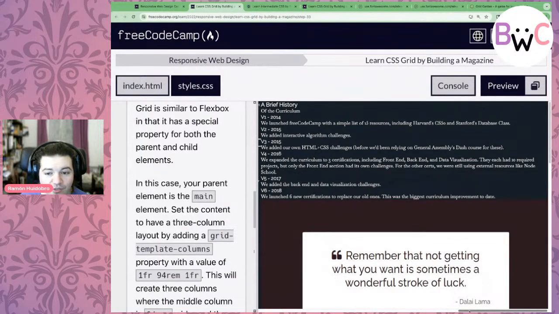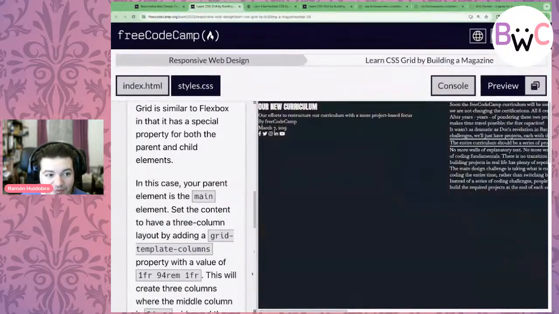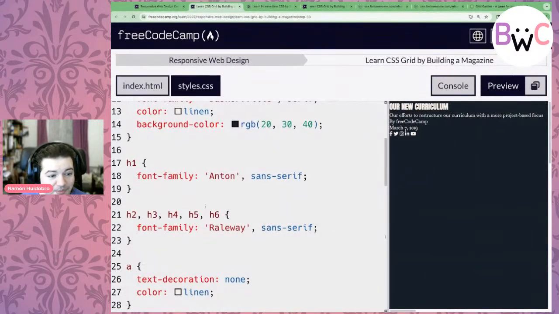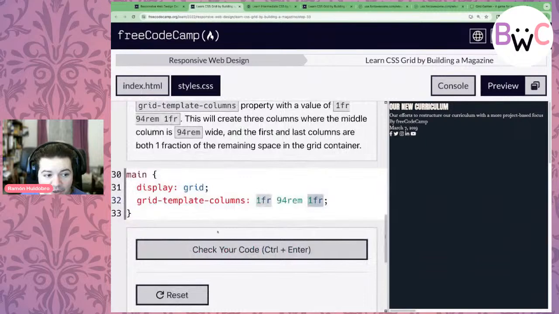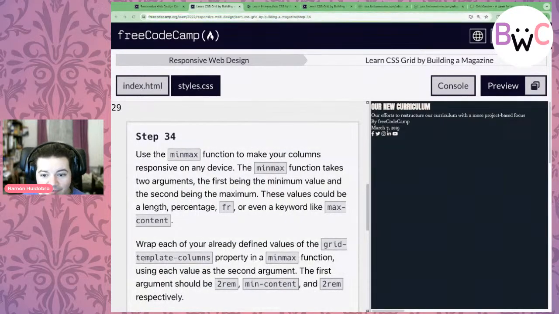The important part here is we've got a grid with 3 columns. Each column is 1 section. Section element, that is. So that's step 33. Now we'll go into step 34. I'm just going to drop a link to that if folks are interested in joining in.